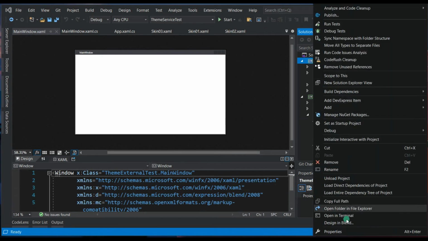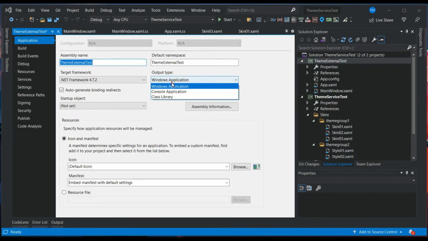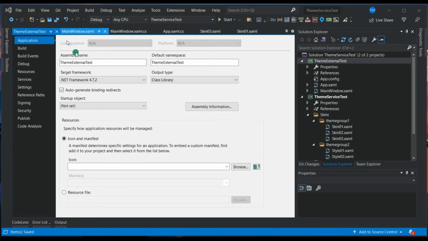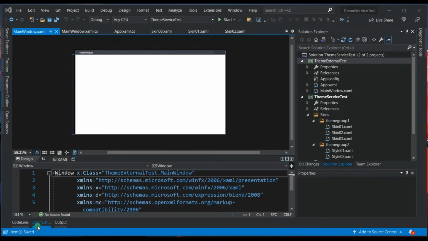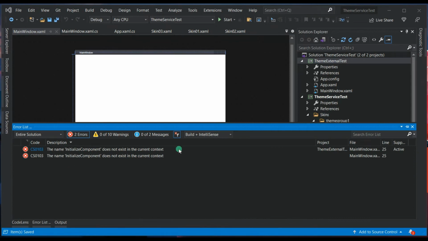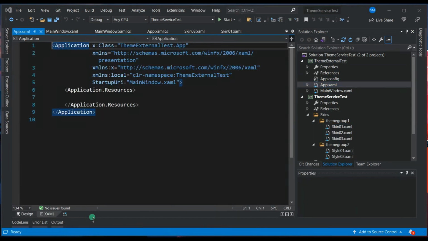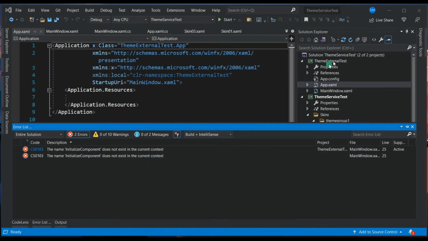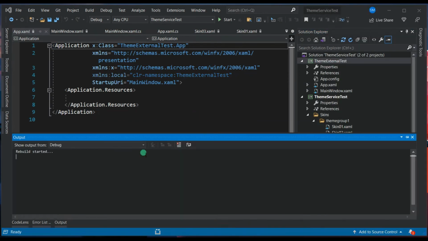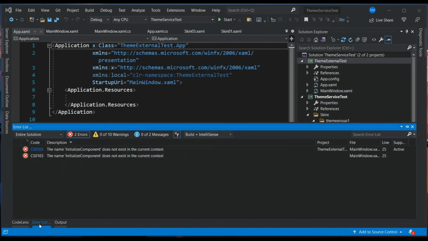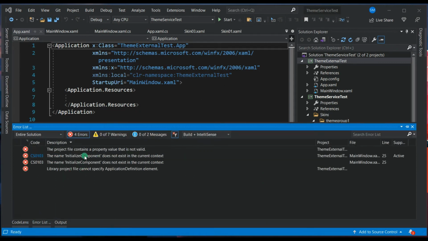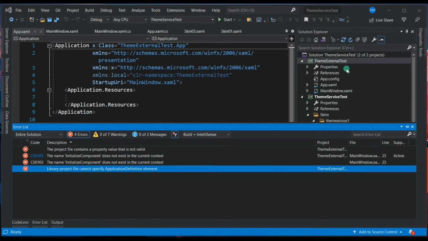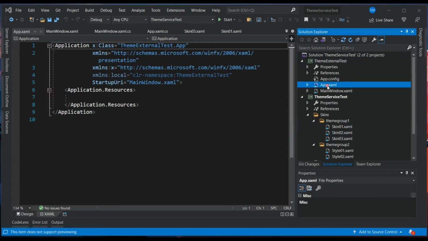So when you change it from Windows application to class library, it should throw an error saying that initialize component should not exist here. Even if I try to build it, it should show that this should not be present. It says the project contains something initialized component. Library project cannot specify application, so it's a library project, it cannot specify application definition. So let's delete them. Let's delete everything here.